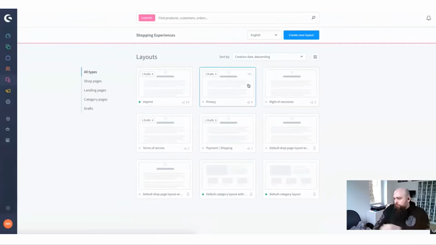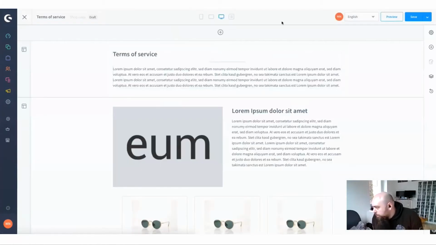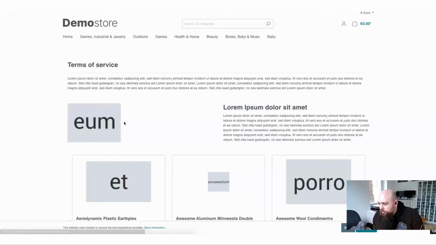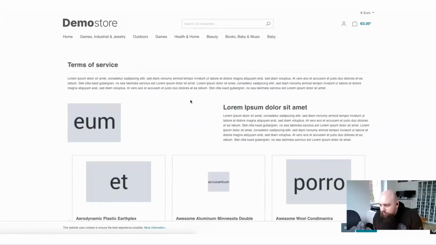And as I said before, it's possible to have a preview of your existing draft. So if you open up a draft like GPU duplication, there's a preview button where you can see your draft in the storefront, like a preview where you can see your changes directly. And in the future, we will most probably also add a category selection and storefront selection to make the preview more flexible.